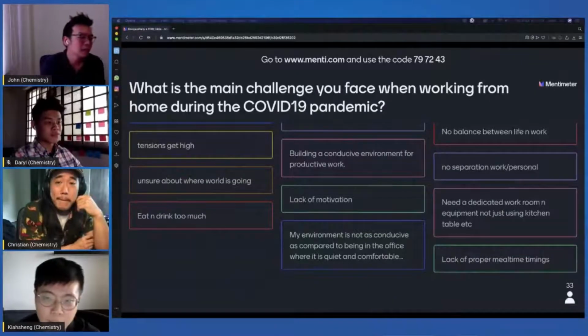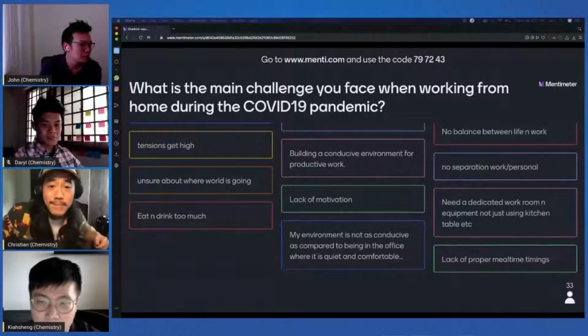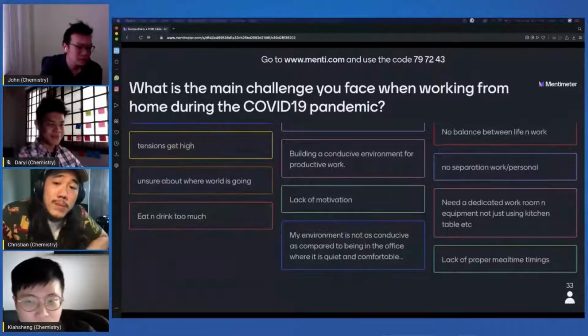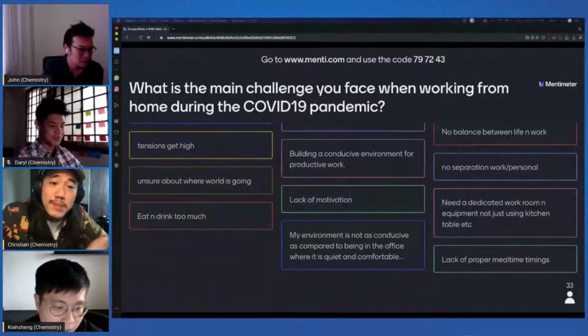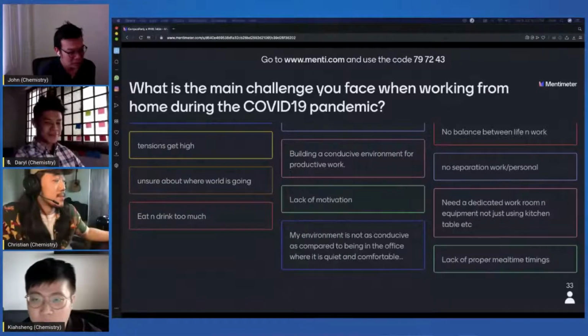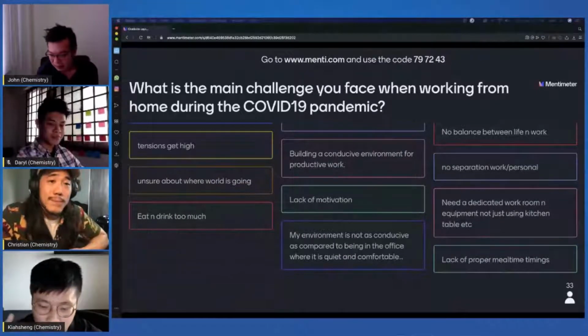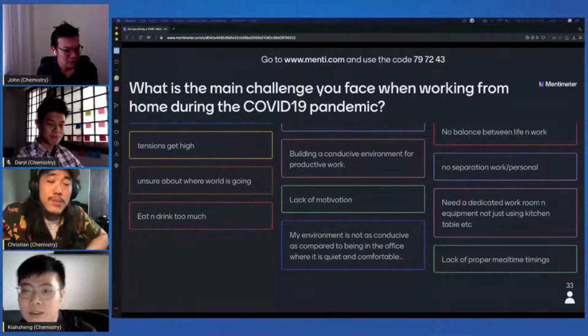Yeah, exactly. To one of the points that says my environment is not as conducive as compared to being in the office where it is quiet and comfortable, I think even for the HBL table, through our research, we also found that the home is not as conducive as the school for the students. Therefore, that was one of the challenges that we were trying to solve as well.